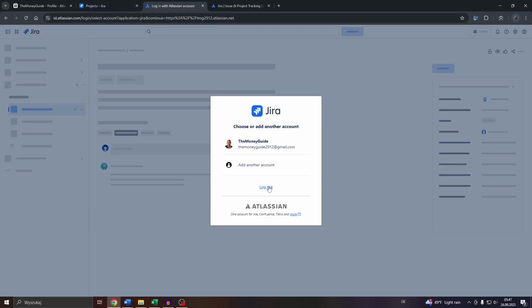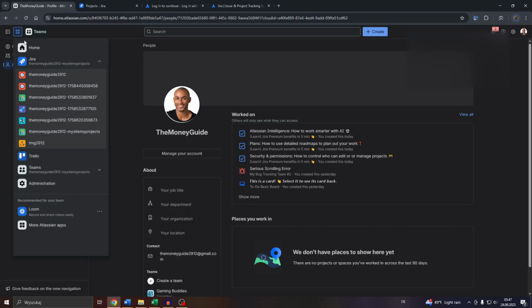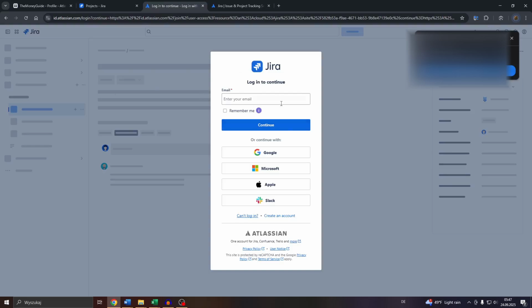Log out of my Jira account or Atlassian account, and it is going to redirect me to that window here where you will be given the opportunity to re-log in to your accounts via Google, Microsoft, Apple, or an email address. And that's it, guys.